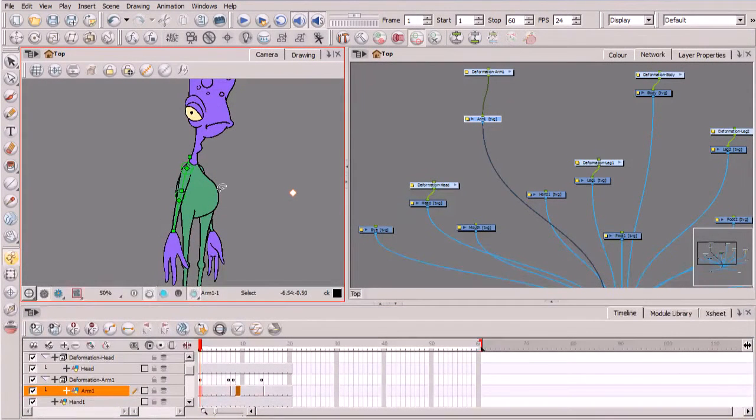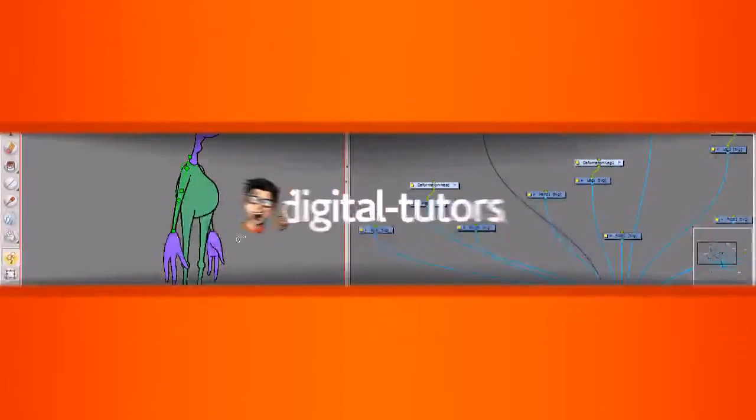In our next and final lesson, we'll set up a hierarchy arrangement for this character. Basically the same approach that we took with our alien tentacle space monster. So stick around and we'll see you then.